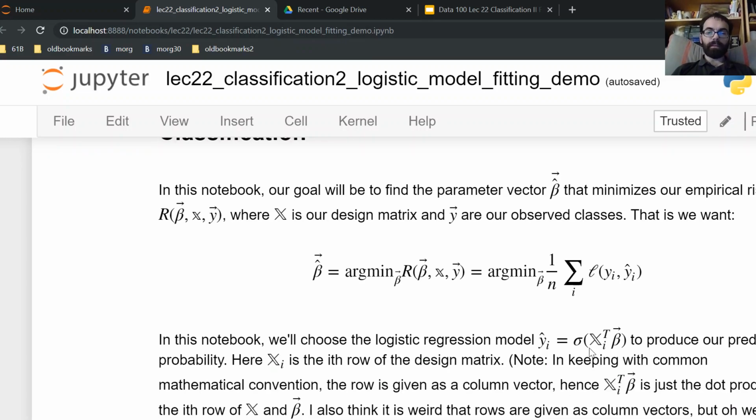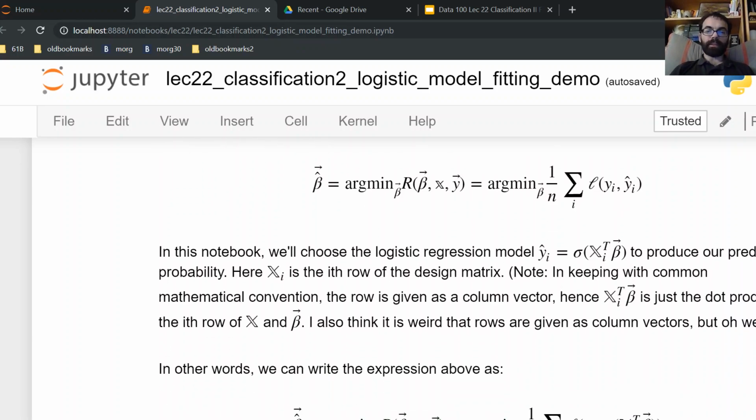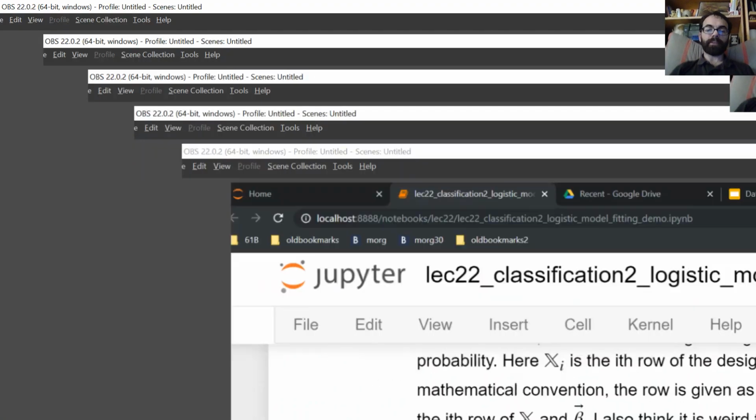Now in this case, our model, our y-hats, are going to be sigma of x transpose beta. So for every observation, we'll form the dot product with our beta, apply the sigma to it to give us a probability, and then we'll use L, some kind of loss, to give us the difference between our prediction and the actual observation. So given this model, we can substitute in here. And then as we know from our previous lectures, the loss function that we want to use is the cross entropy loss.